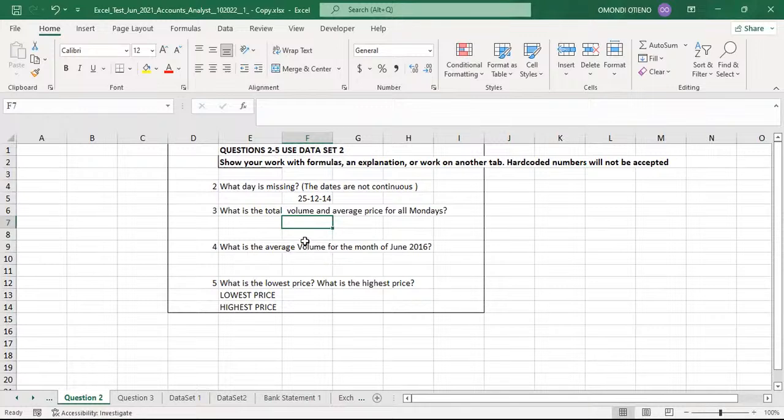So the next thing you are told: what is the total volume and average price for all Mondays? Thank you, Everastus. Even before moving forward, he has identified the formula which we need. The moment you are expected to get a total and you are given conditions, we cannot use the sum function. We cannot use countifs, because countifs only gives us the frequency, how many times that item is appearing. And we cannot use the if function, because if does not deal with values. It only returns what you need, but it does not give you the values unless what you are referring to involves values.